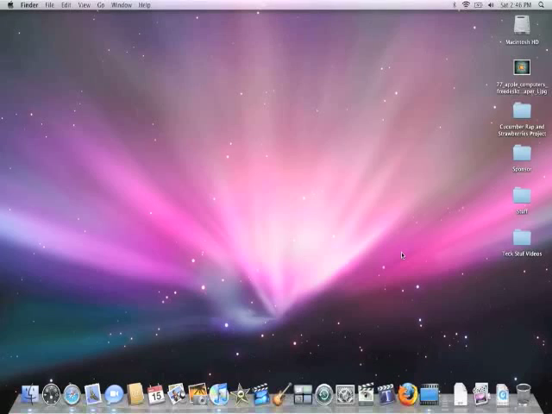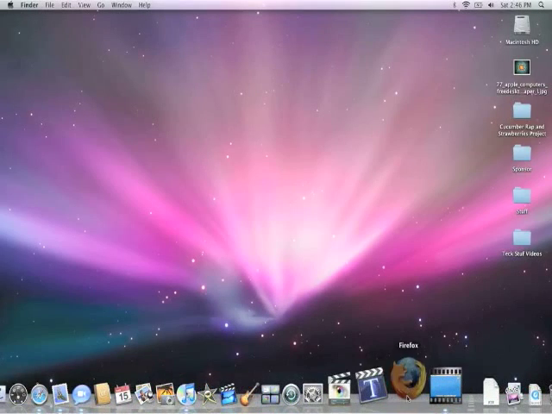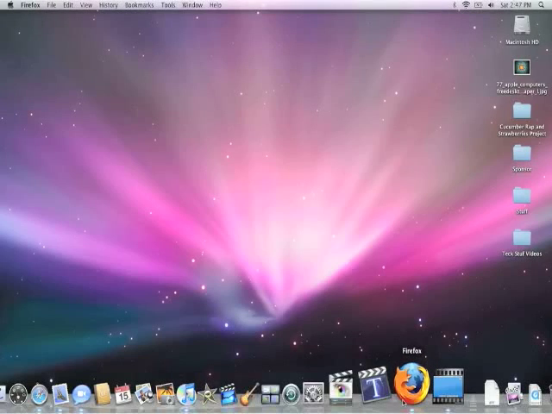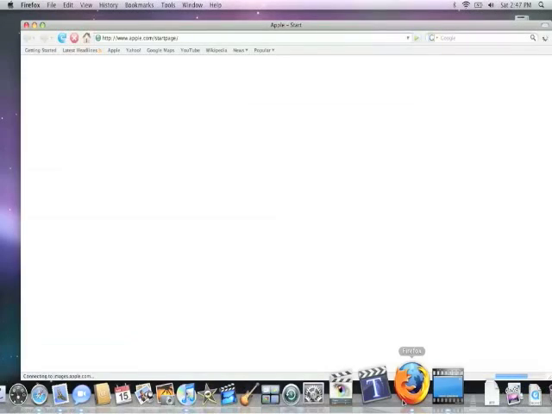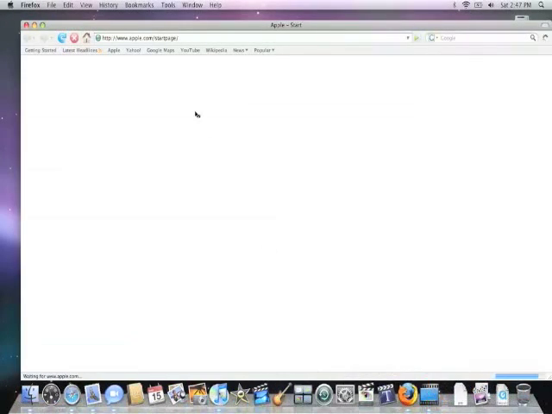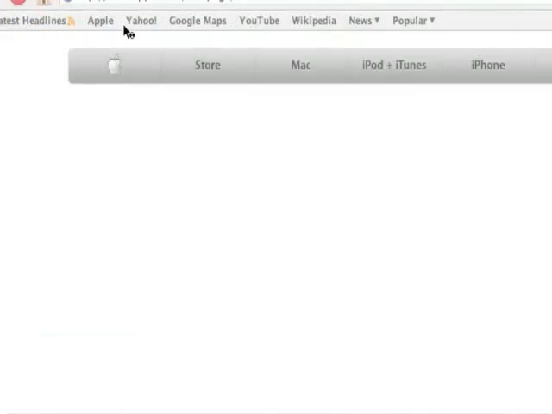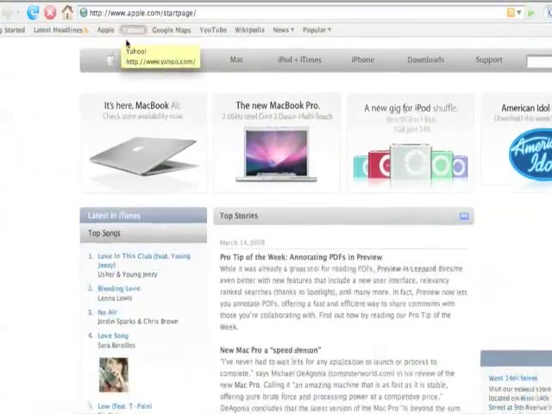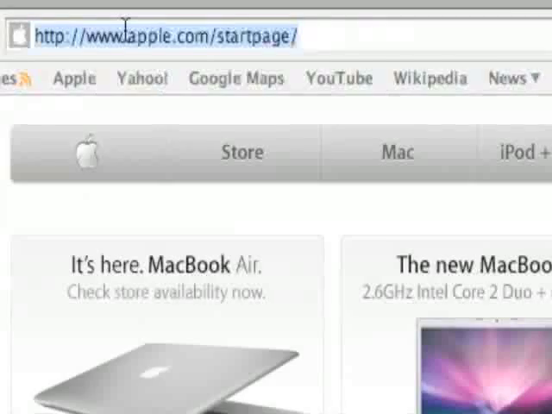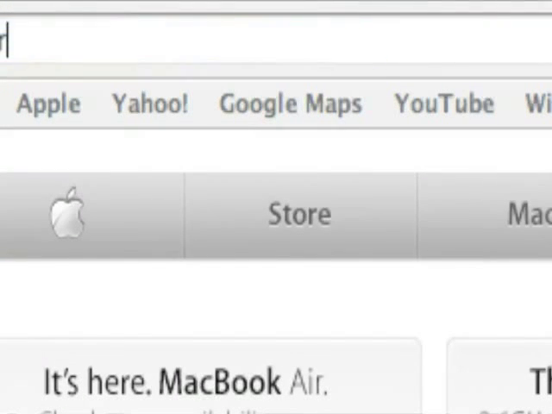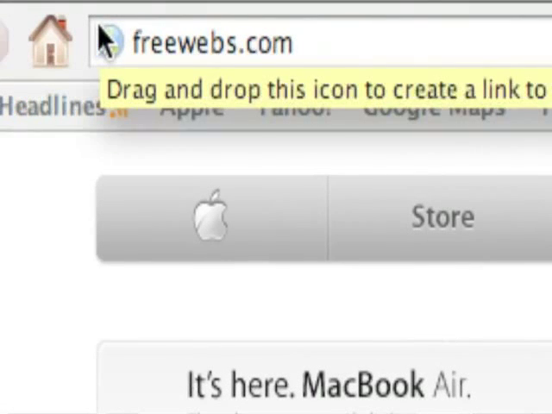Okay, now that we've started, I'm using a Mac, but you can easily do this on a PC. First thing we're going to do is open up Firefox. Internet Explorer or anything works, I'm just using Firefox for demo purposes. Then go up here and point your browser URL to freewebs.com. And hit enter.